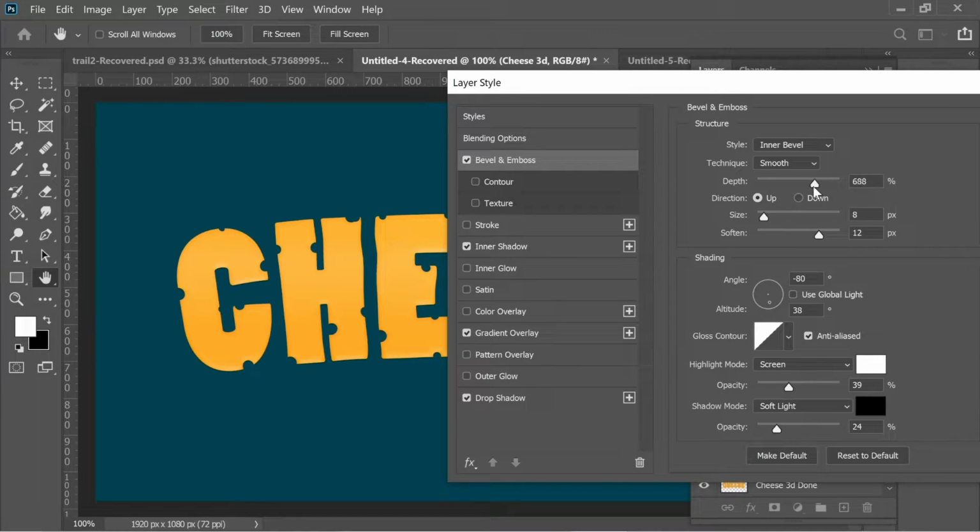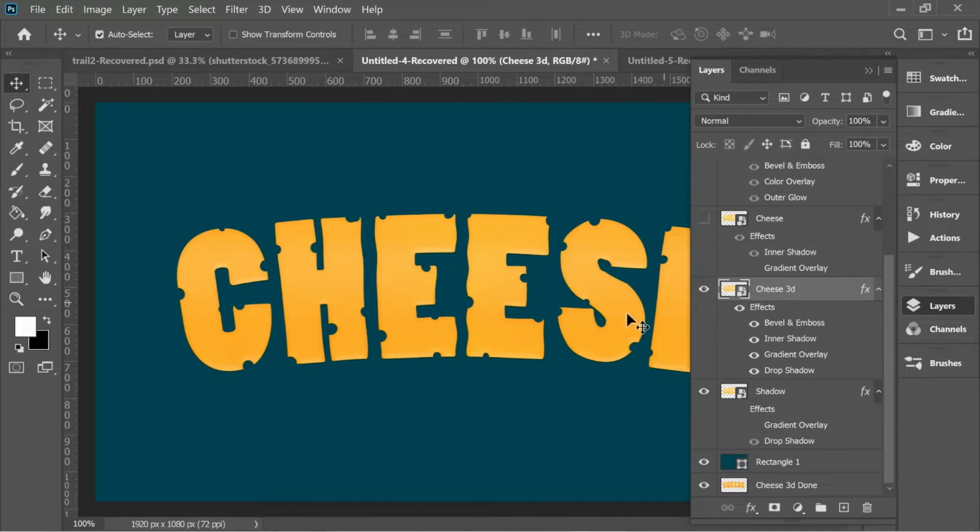Maybe you can increase it a little bit, or not, and put it on angle minus 90, minus 80 I mean, check off global light 38, and the rest. This is white and this is black. Okay, so then we have this nice effect.